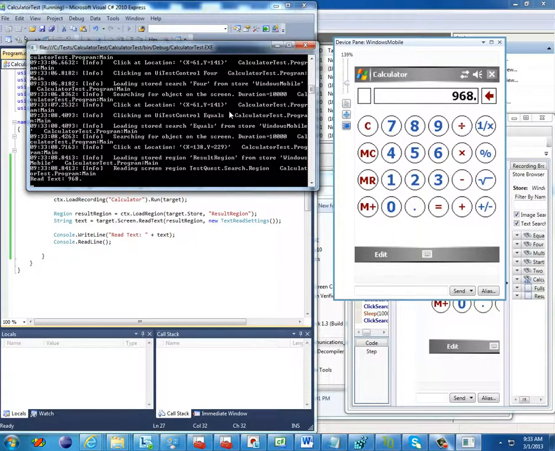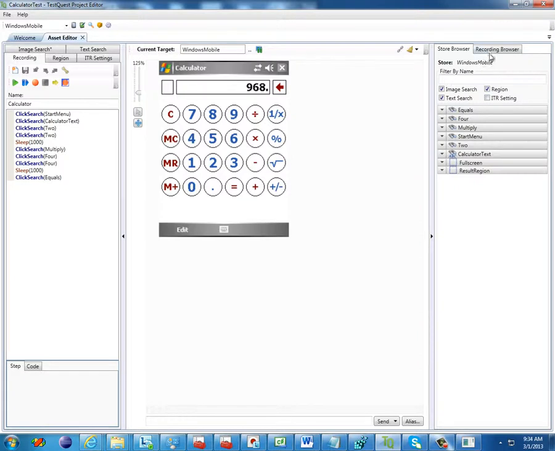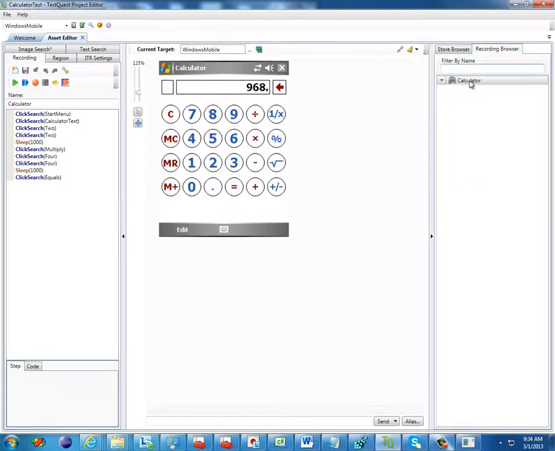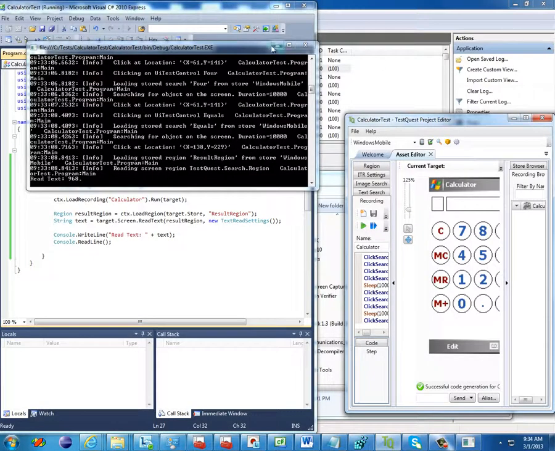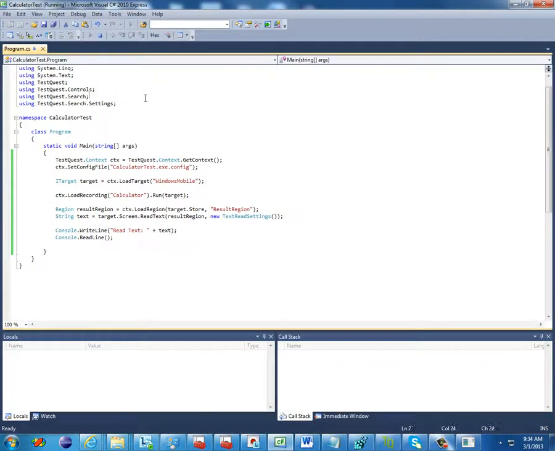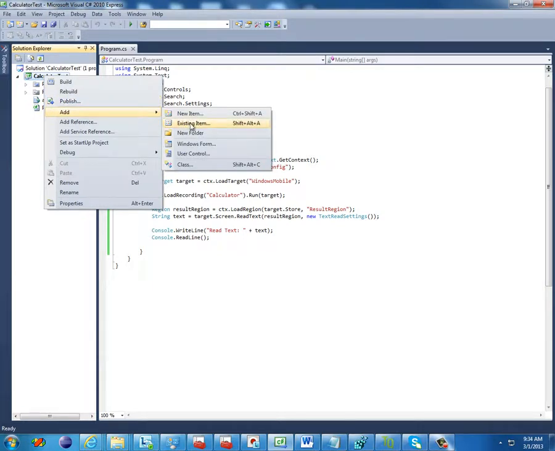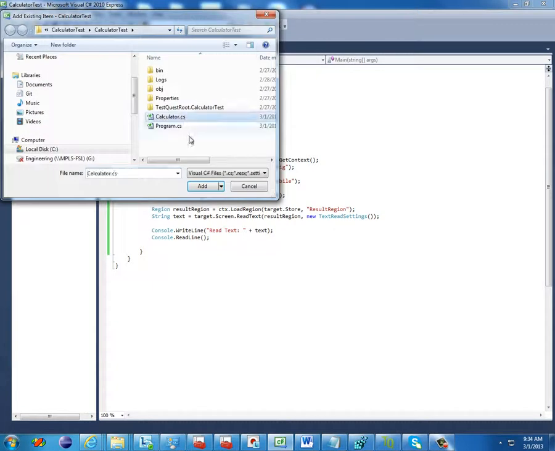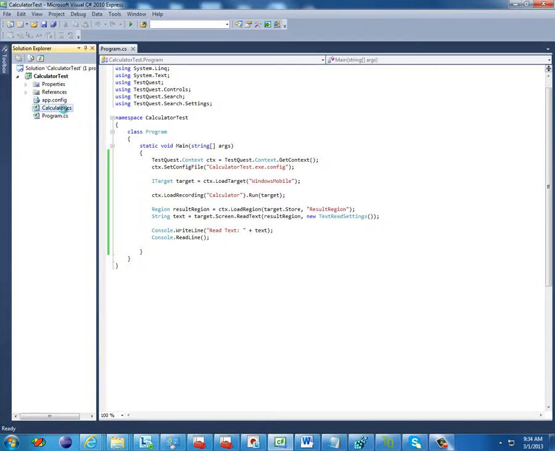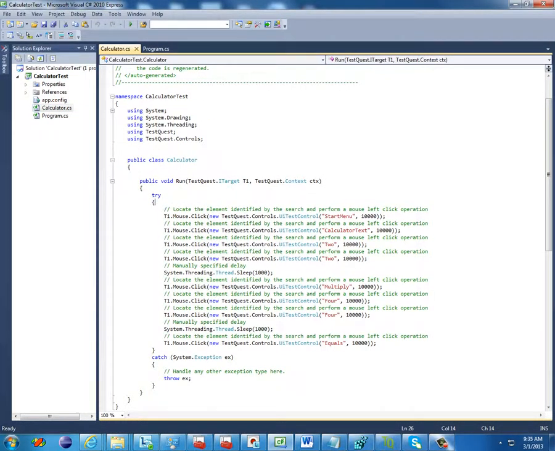This is one way that we can use recordings. If you want to customize this and add some control flow, we do have the code generation tool built into the project editor as well. I'm going to go ahead and open up our project editor, back to my recording. I can click on this calculator and I can say generate code. What this is going to do is it's going to create a file called calculator.cs, which I can then open inside Visual Studio Express. I'm going to go ahead and stop my program, and I'm going to add that to my project. I can add an existing item, click on the calculator.cs. As you can see, this is just our recording.